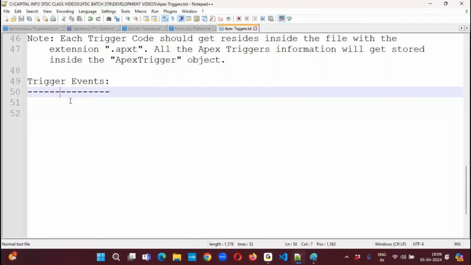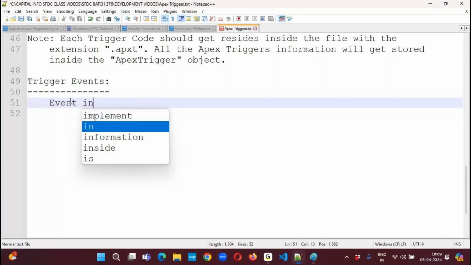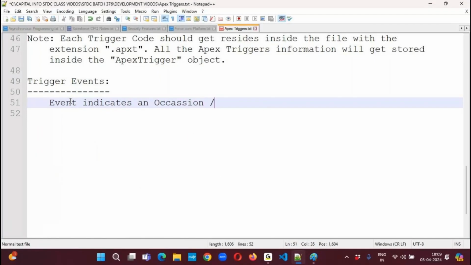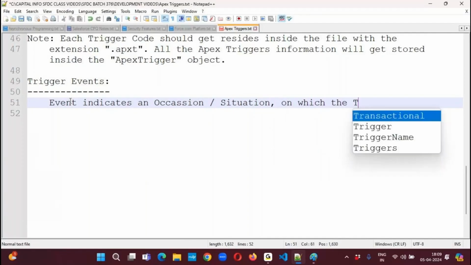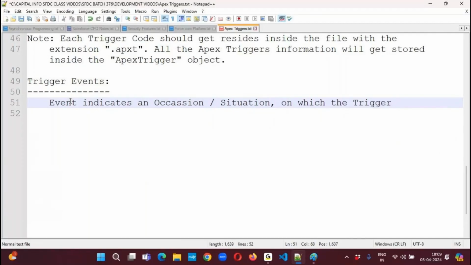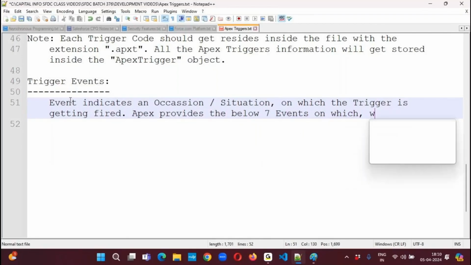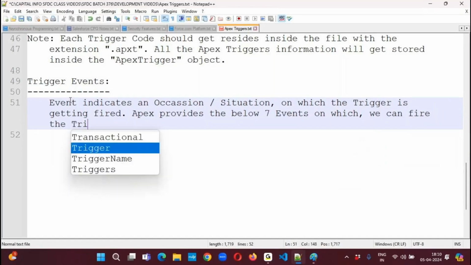Now let's see. Event indicates an occasion or situation on which the trigger is getting fired. Apex provides the below 7 events on which we can fire the triggers.